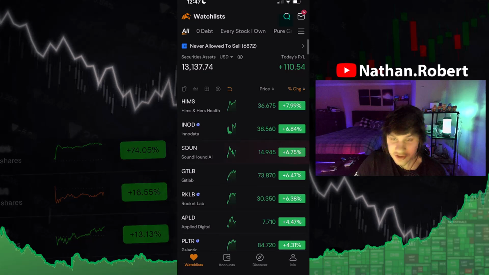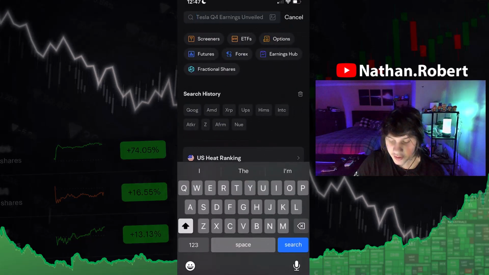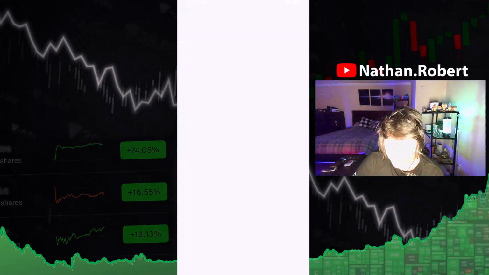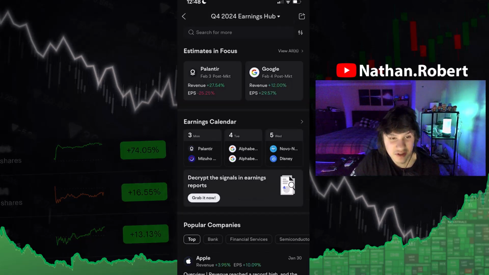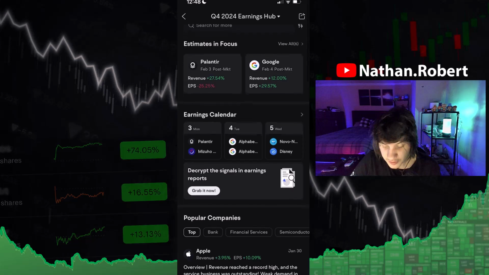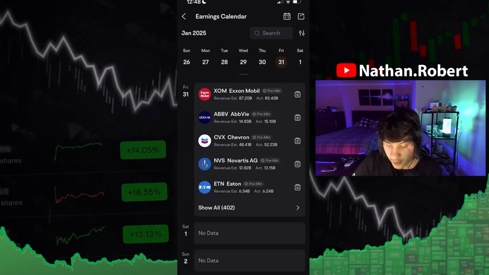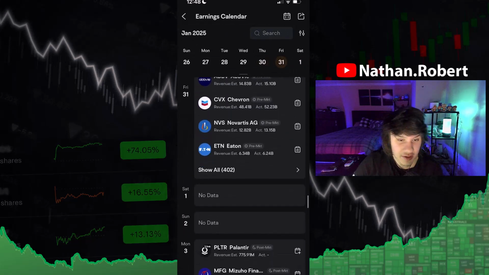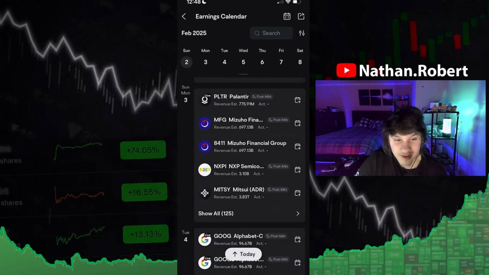And also, if you click on the search tab, kind of in the top right there, they give you all these options right here. If you click on the earnings hub right here, it tells you what stocks are actually reporting earnings very soon. If you click on the actual earnings calendar right here, we can see, today's Friday, there's not much earnings. On Monday, Palantir reports earnings.